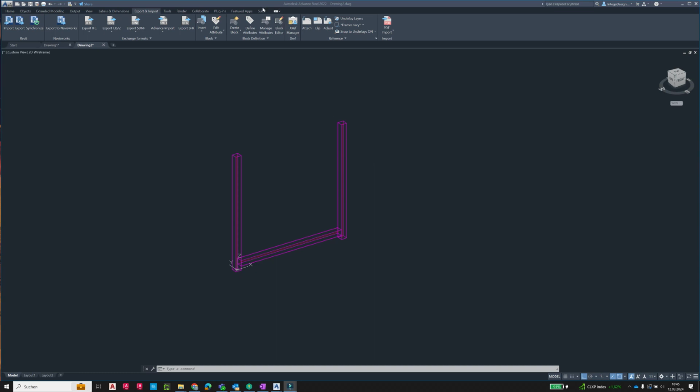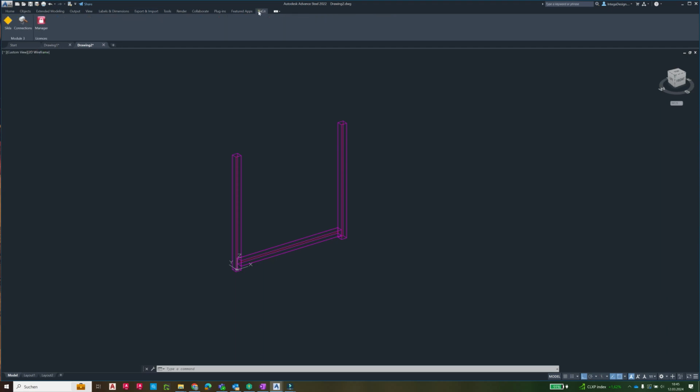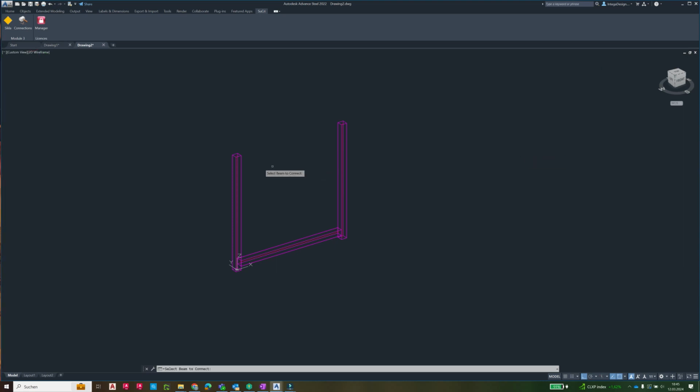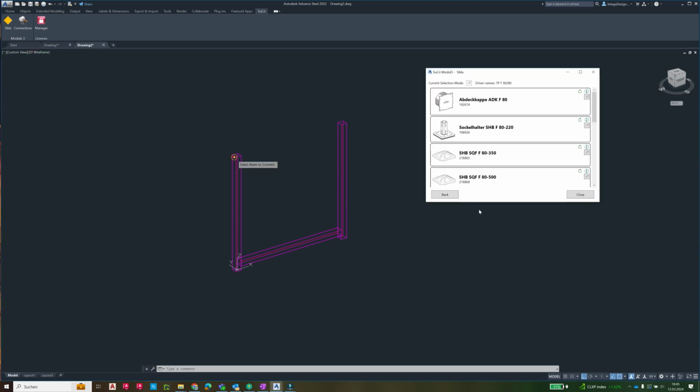This video uses an example frame to show you how to place connections in the Module 3. Open the Connections user interface. Firstly, we would like to position the connections for ceiling installation.